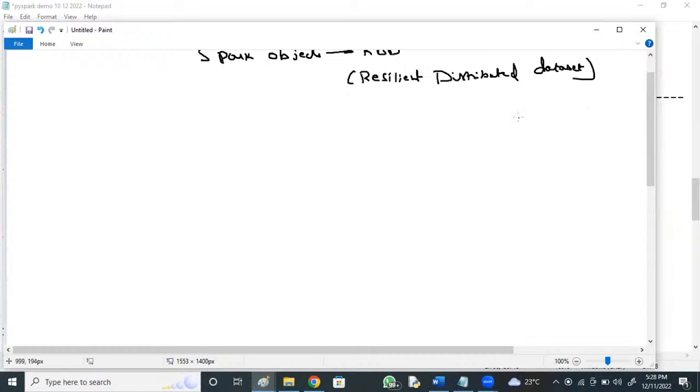Sir, we can use Spark for interactive queries also, right? Yeah, interactive queries also, SQL queries. Separately we got a component Spark SQL, right? Spark SQL component.